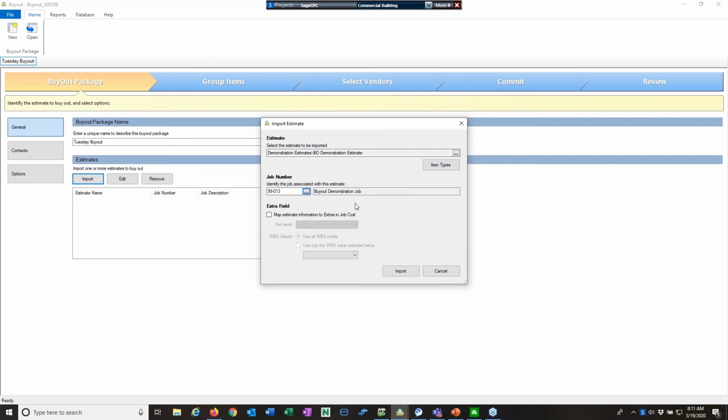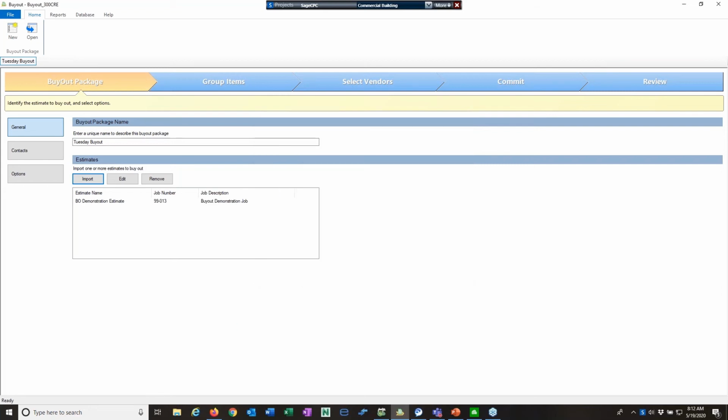Now, one thing to know too, I do not have to tie it to a job number. There are some customers that don't want to tie it to a job number just yet until the project is ready to go. And so you do not have to do this step right here, but I will this morning just to show you the full process. You can also map estimate information to extras and job costs, and you can do this if you want to as well. And then I can import that estimate. And that's all it is really, to import an estimate.